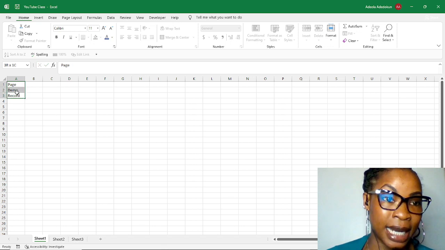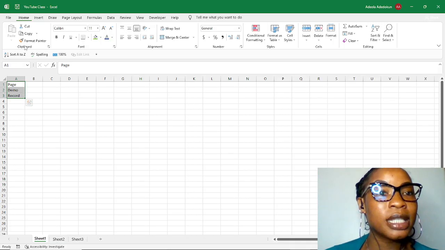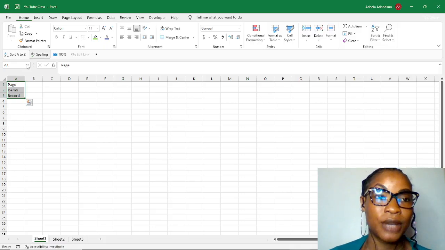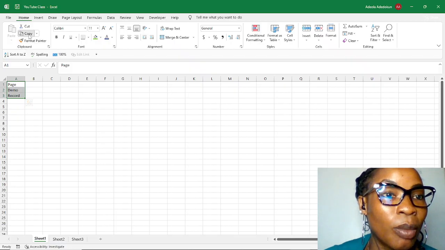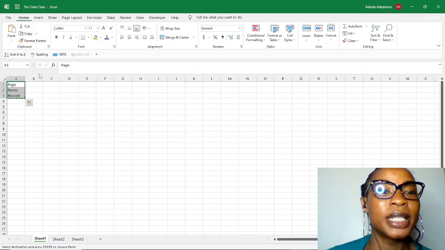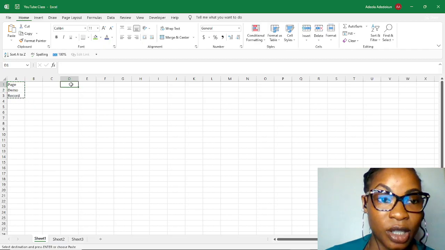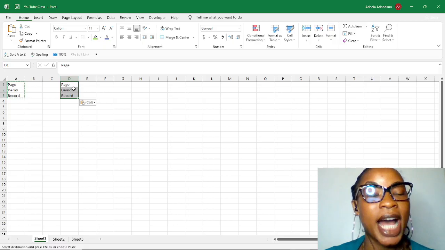I clicked on my left mouse button and held it down, and I'm going to come to this clipboard here. This clipboard group is where, if I want to copy and paste and move things, it is. So I'm going to click on copy. Where do I want to copy it to? I want to copy it to cell D1, so I'm going to click on D1, and then I click on paste, and yeah, I have it here.